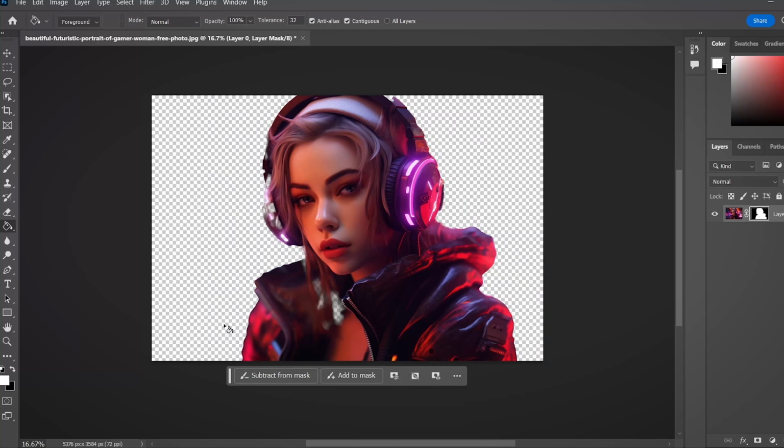All you have to do next is restore some of your image properties that got deleted with the background. To do that, click on Add to Mask and then adjust the size of your brush. And then simply drag above the areas that got deleted to restore them.